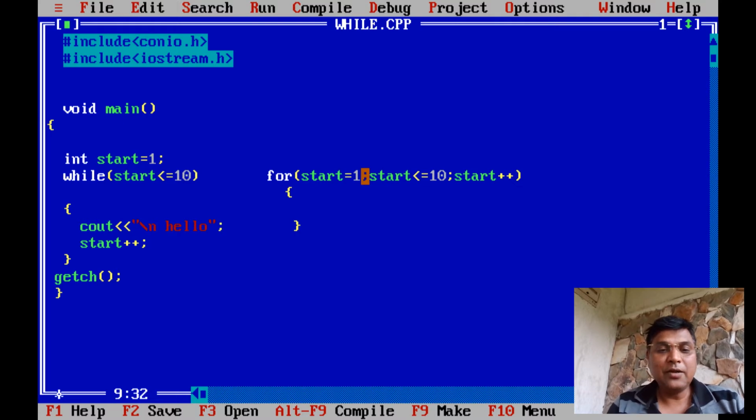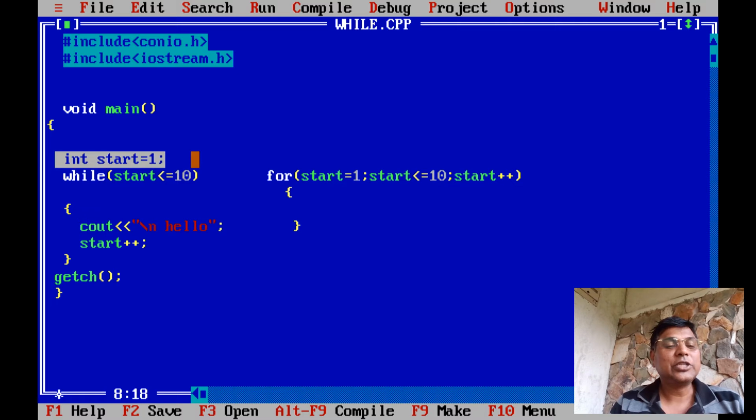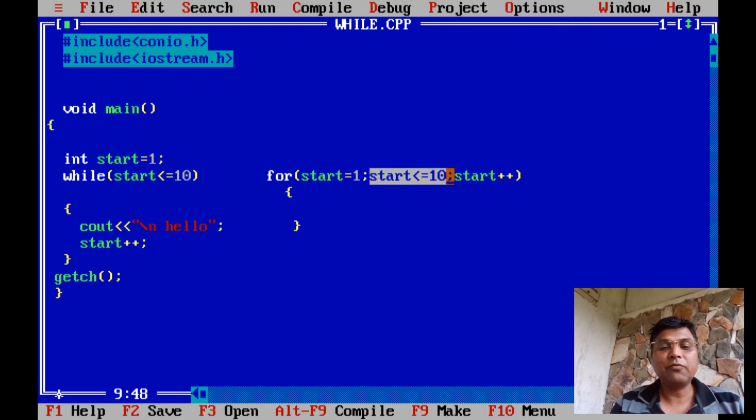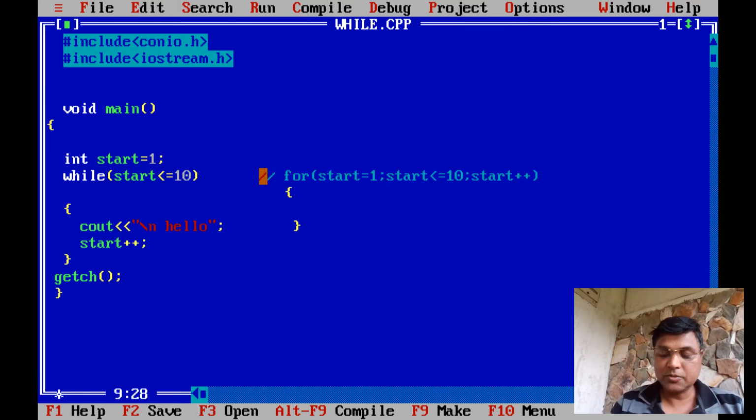Now you can see the start initialization in the for loop is located before the while loop, and the condition checked in the for loop is placed in the while's brackets. The increment operator, start plus plus, we use inside the block before finishing the block. The last statement of the while block is the increment operator. Now let me put a comment here. The comment line is not considered a program line.